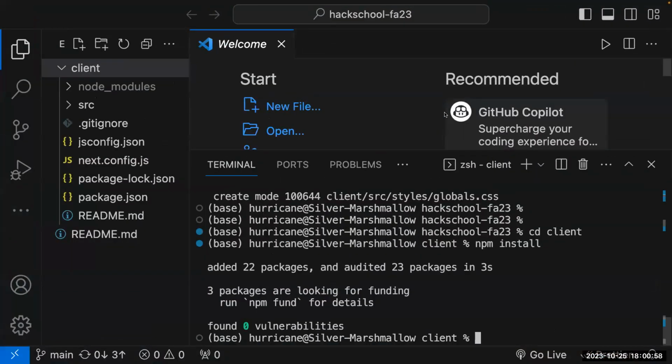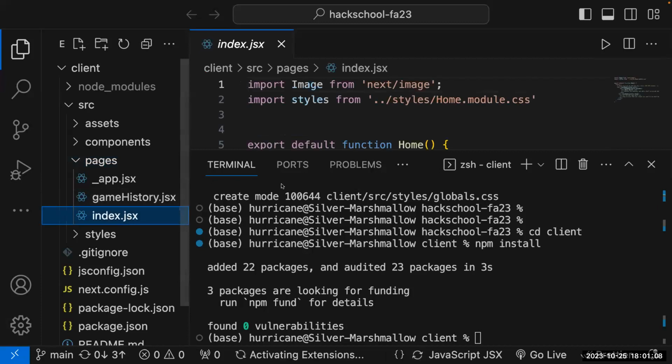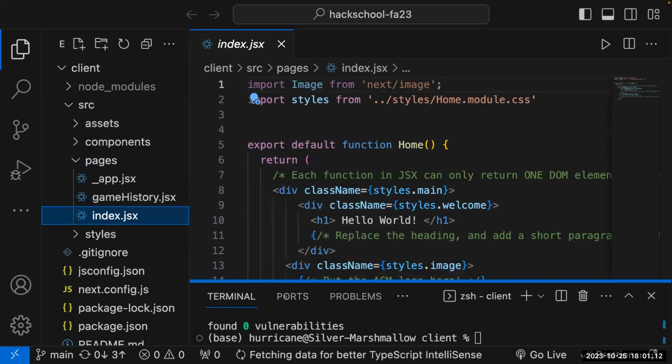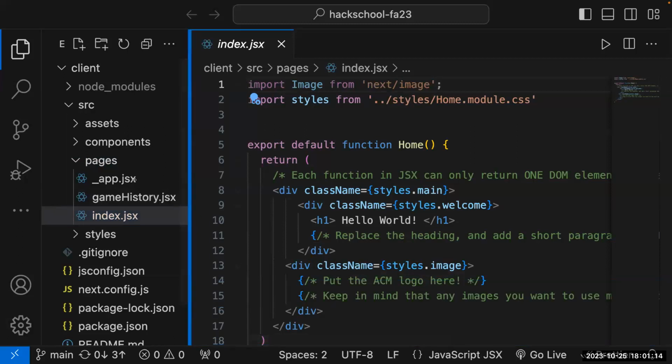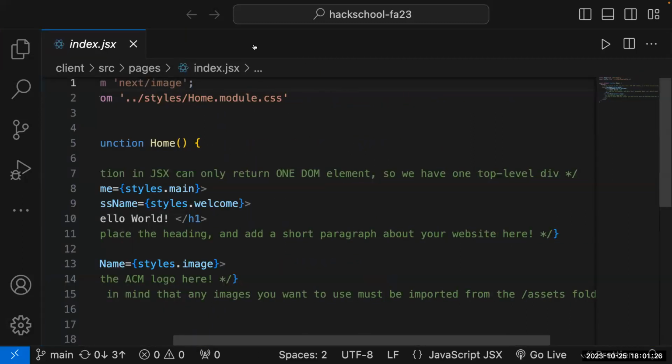Okay. So the first thing we want to do is go into source, which is SRC, then pages, and then we went into index.jsx right here. And this is what you should have seen. Then we're gonna start writing this.